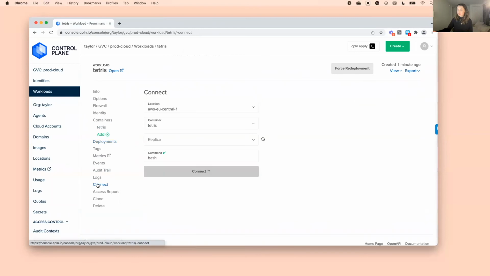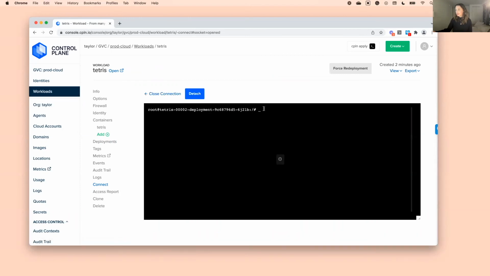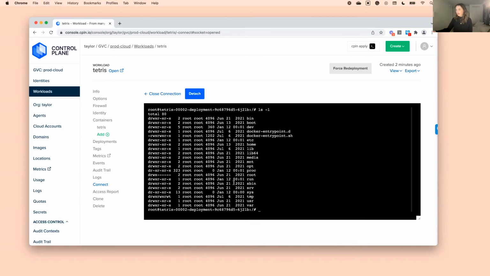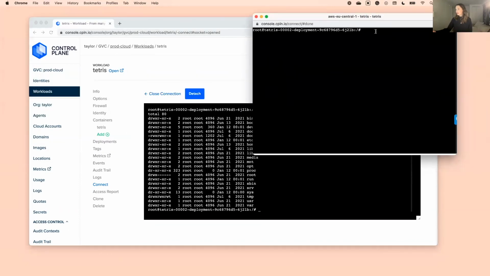If I wanted to SSH into any one of these locations, I can go down to the Connect tab here. I can select any one of the locations that we specified when we created this GVC. I'm in New York City, but I'll leave it as AWS in Europe. Click Connect. And now we're inside of our container. I can say ls minus l. And here are my files. I can detach this. Do the same, ls minus l.